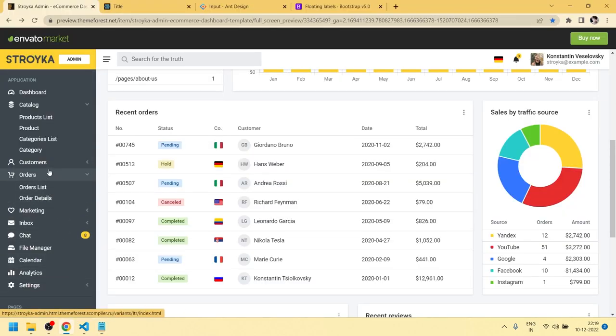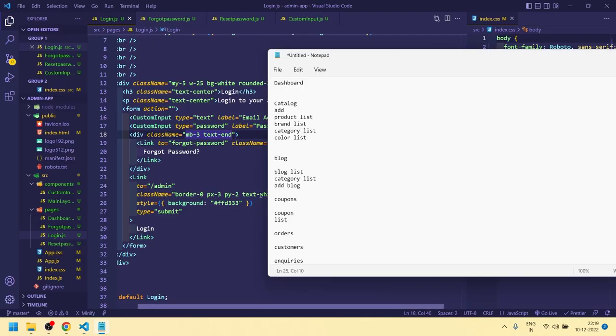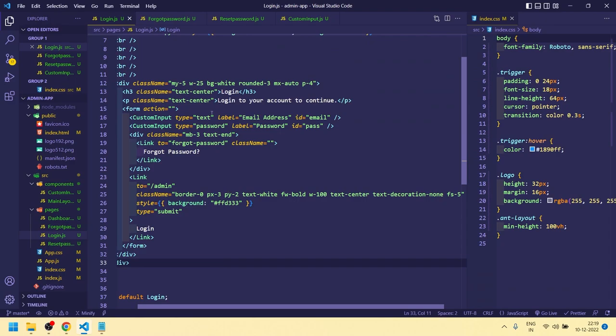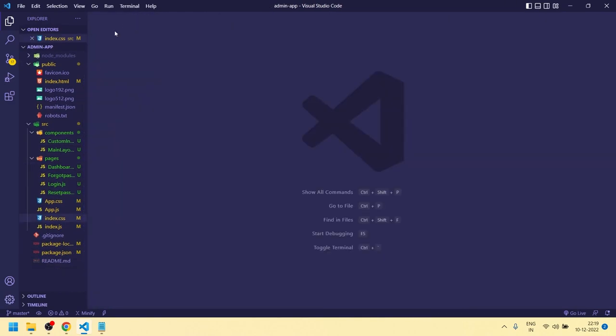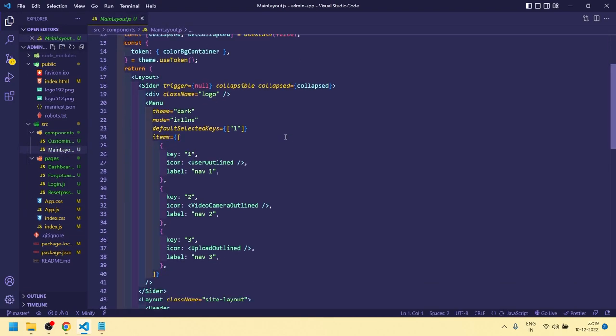Let me check if I'm forgetting something. Customer, orders, marketing. Okay, inside marketing we have coupons. I think that's it. Yeah, so let's start creating now. Close all of this. Now go to main layout.js. So inside our main layout we have to make it blank.